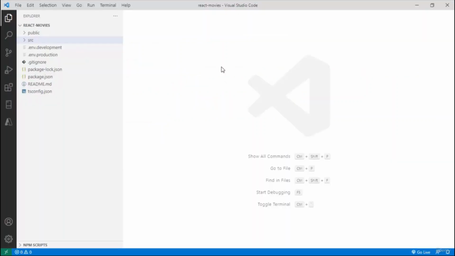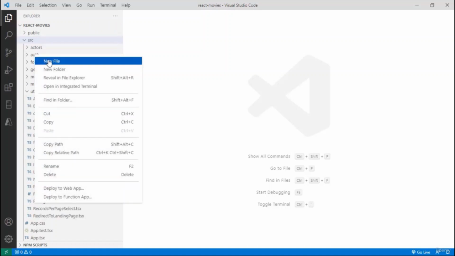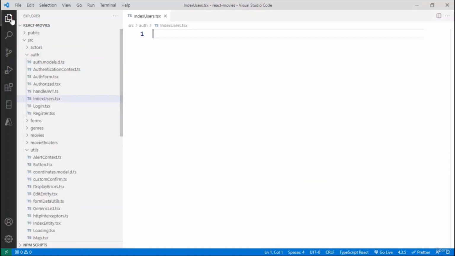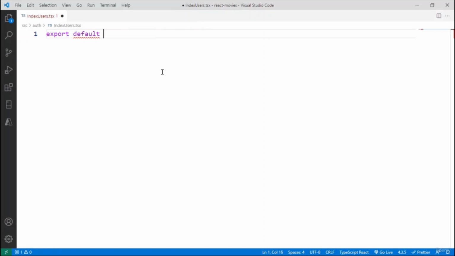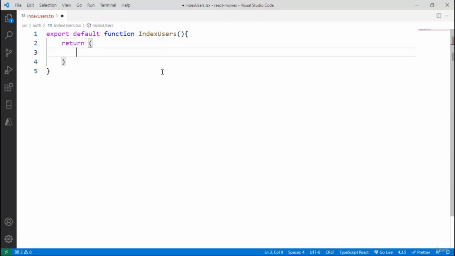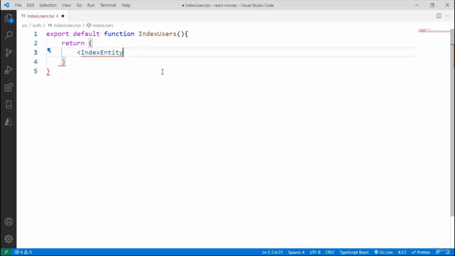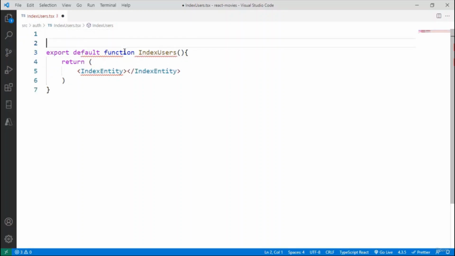In this video, we are going to create a component that will allow us to list the users of our application, and also it will allow us to make them or remove them from the admin role. So let's do that. Let me go to src, right click on auth, new file, IndexUsers.tsx, enter, and let me say export default function IndexUsers, and let me say return, and here I will use the IndexEntity component, and let me import IndexEntity.